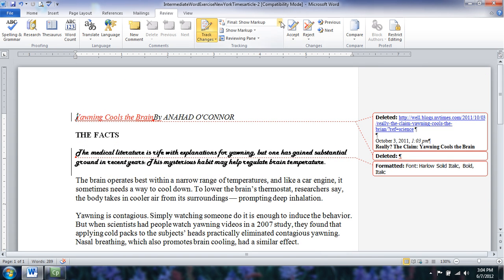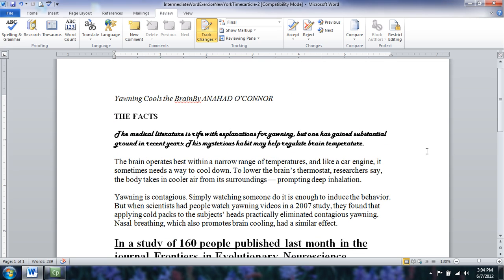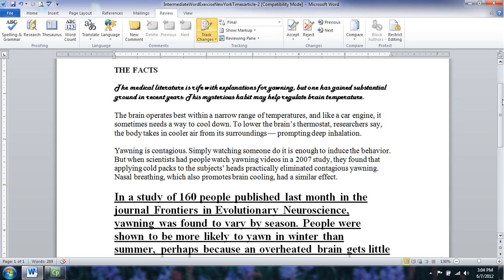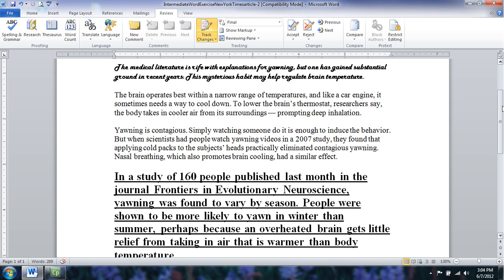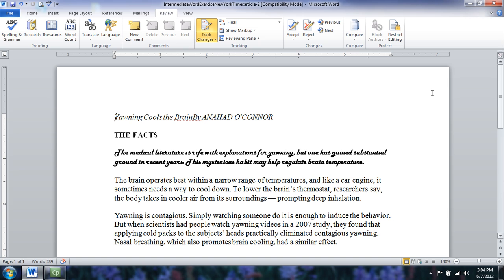My last view, if I scroll up here again to where it says Final Show Markup, is my final view. So I'm going to click on Final. Now my Final takes away that markup area here on the right and has come up with all of my final options. So any of my formatting changes come up in my Final without any of that red marking on my final version as well.